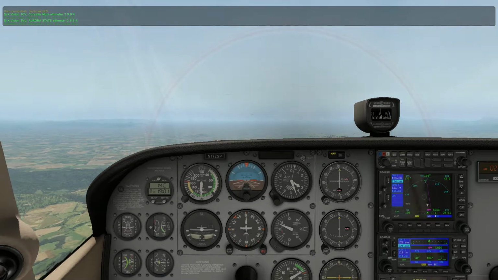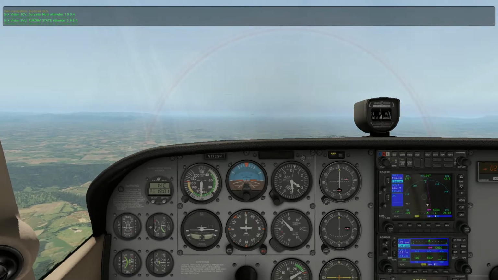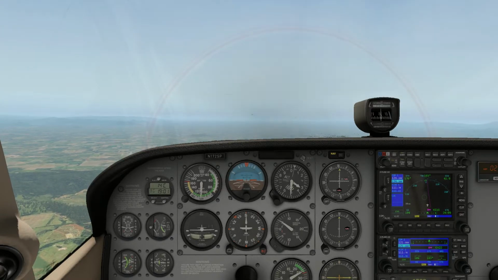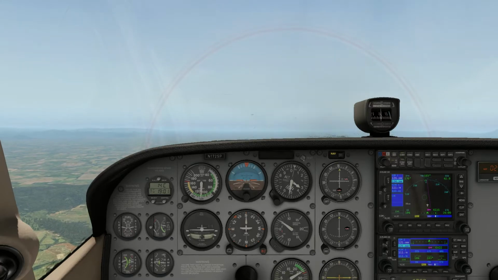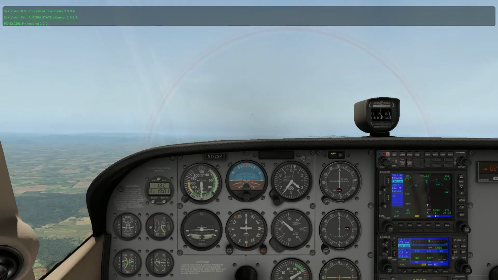I'm going to trim this airplane out a little bit. Cessnas, especially the 172, are very pitch happy. They love to go up, so I pretty much always trim down. Even during a climb, I trim down because they have a hard time staying level with just basic trim.